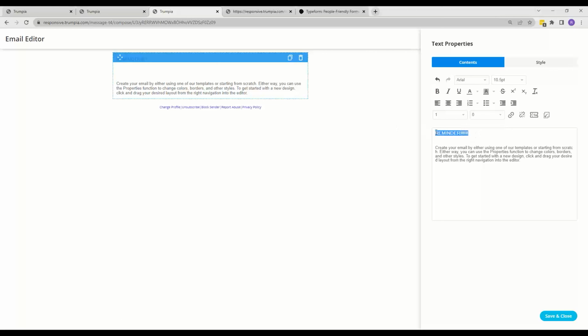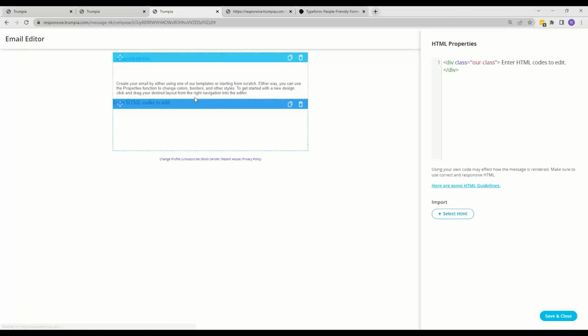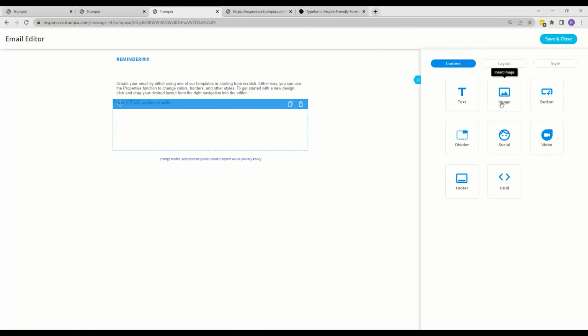Say I want to bold it. This is your editor, so you can mess around with this. You can change the content there. If you want to add additional sections, maybe you want to throw in an image, or maybe you have a developer or someone that can create templates, you can make a section for HTML coding to pull up a template, or you can insert images.